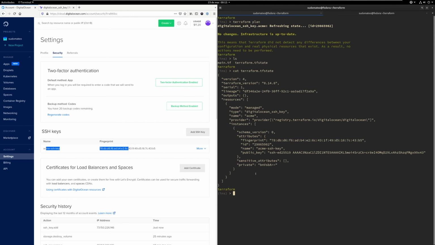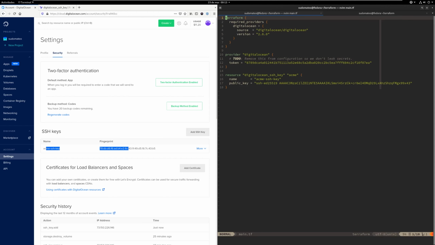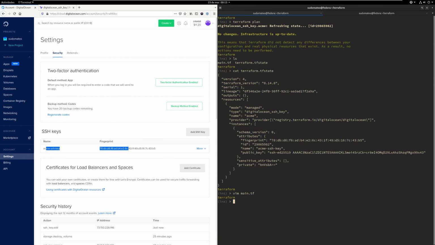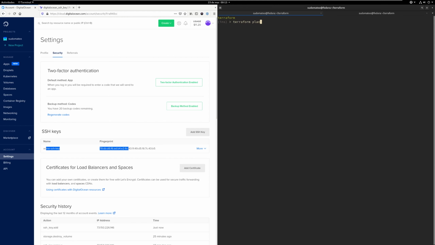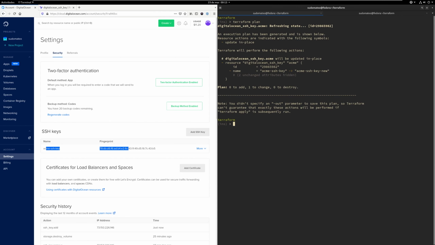Let's force a change though. Let's go back into the main.tf. Let's update the Acme SSH key, and we're going to call it Acme SSH key -new. We're just going to change the name. We'll save and quit, and we will run Terraform plan. Notice what happened here. Terraform detected that the configuration file changed. We added the -new to the name, and notice what Terraform wants to do.